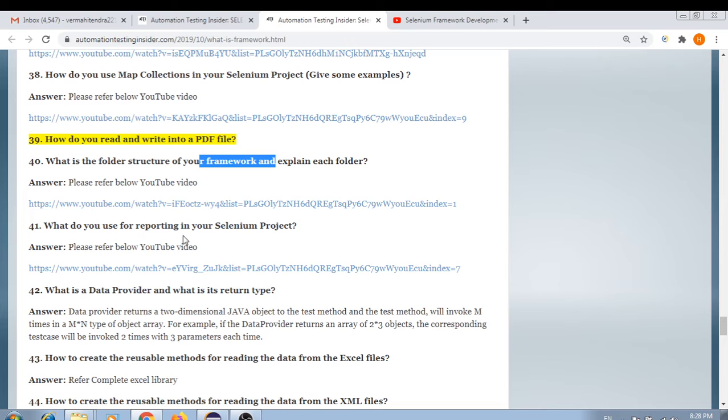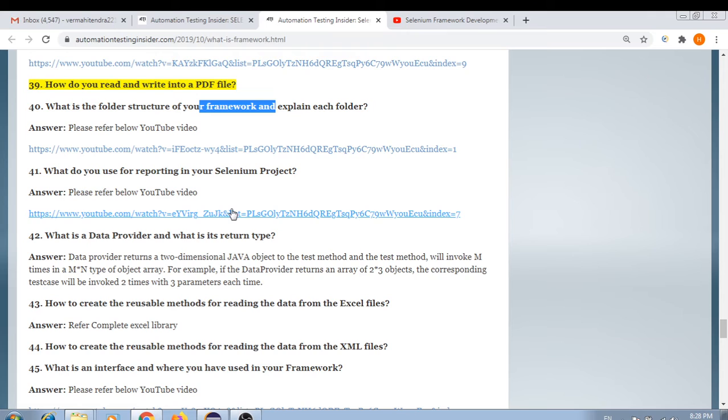What do you use for reporting in your Selenium project? For reporting we have Extent Report, to generate the report in a proper manner. Here I have explained that.